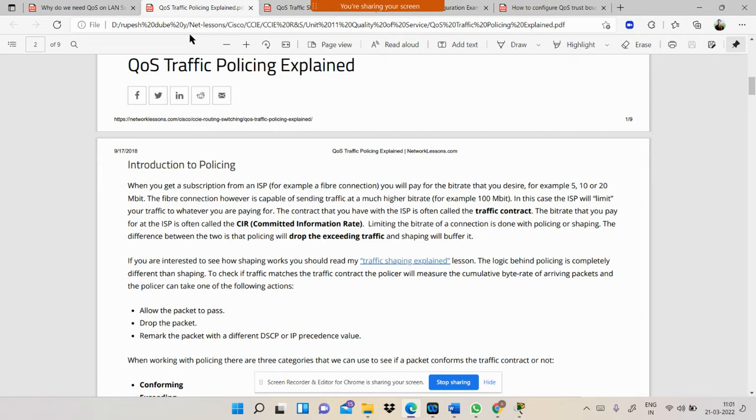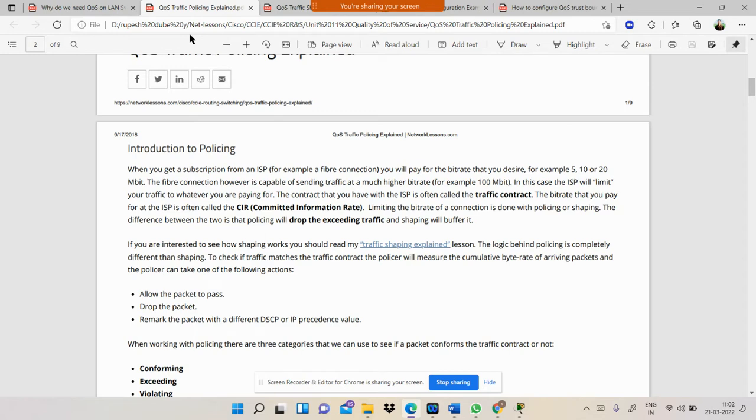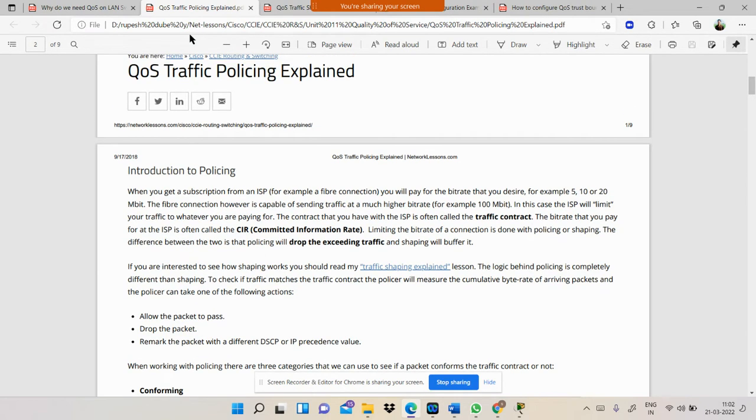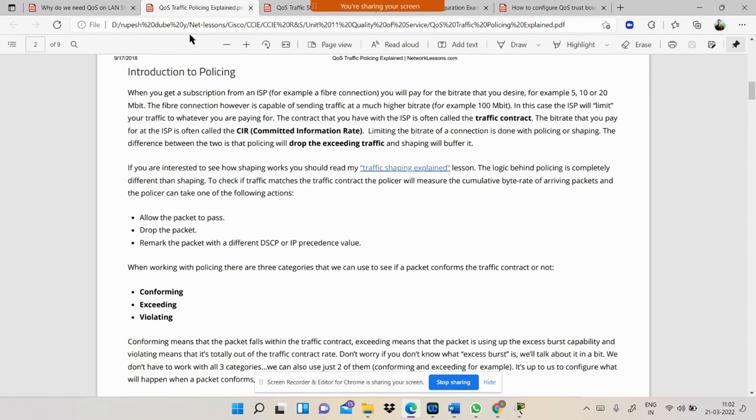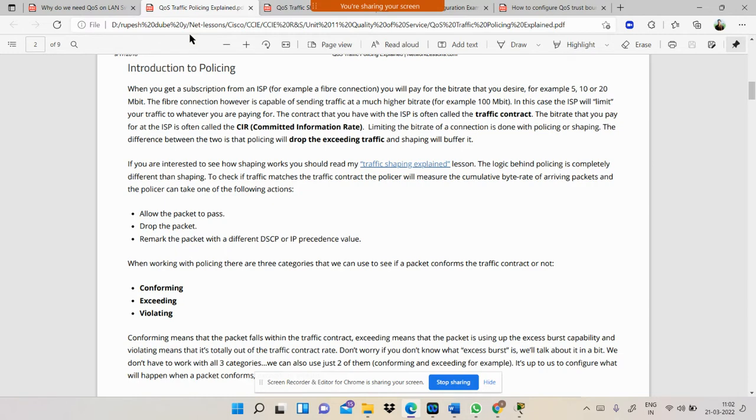So what will happen? The fiber connection is, however, capable of sending traffic at a much higher bit rate, for example, 100 MB per second or whatever it is. Okay, so what will happen? You know the particular speed which I bought. The information is also going to be sent out once the traffic is dropped, or once traffic is being exchanged between source and destination. That means you must be aware of the speed I'm using, and what kind of services the service provider is providing.